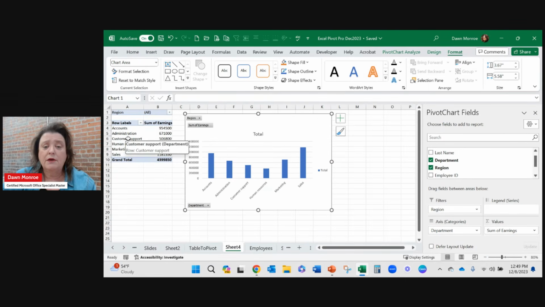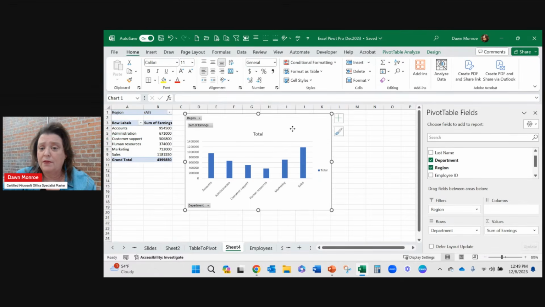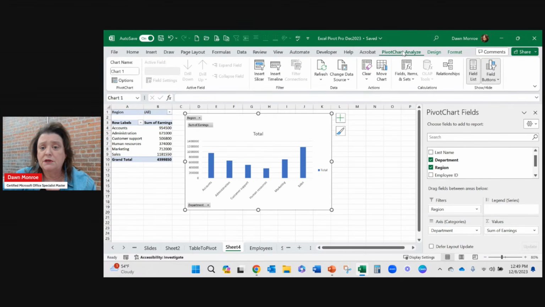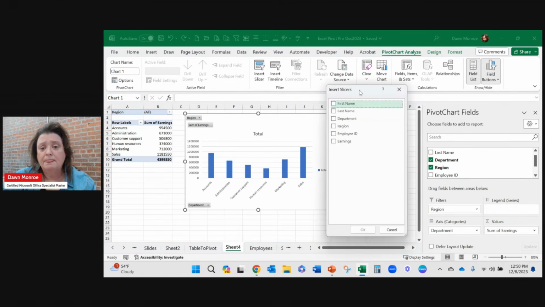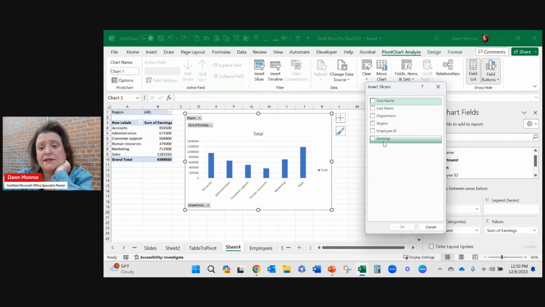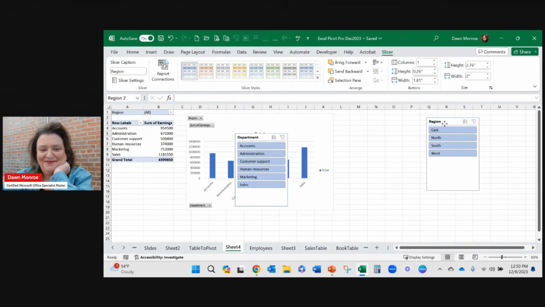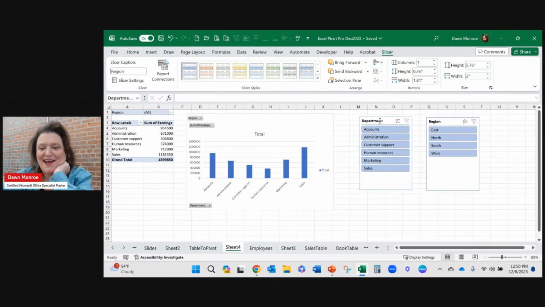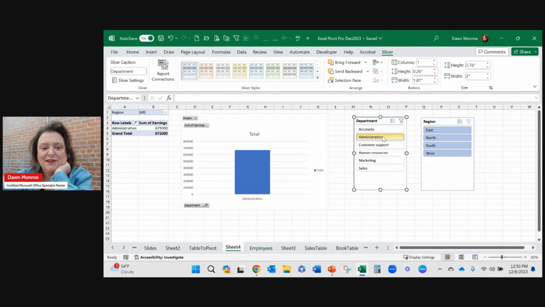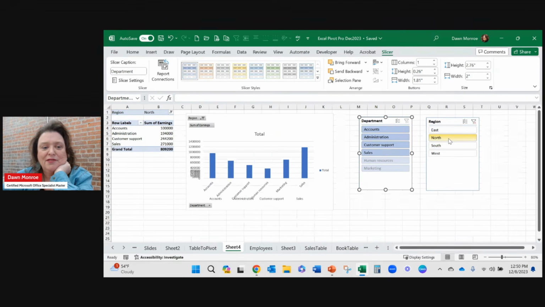Okay. Click either on the pivot table or on the pivot chart so you can see the tools up there, and do Insert Slicer. The ones that are going to work nicely for this one are department and region because they're categories. How's that? Let's see administration. Clear it. Let's see north.